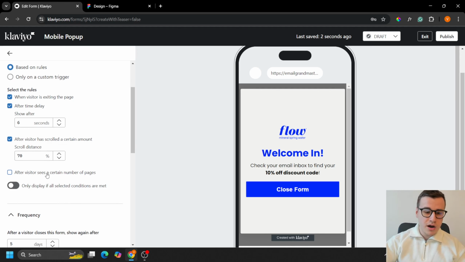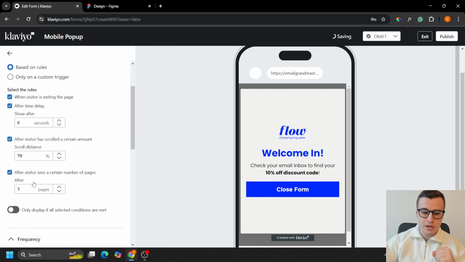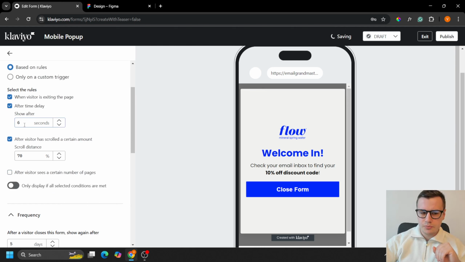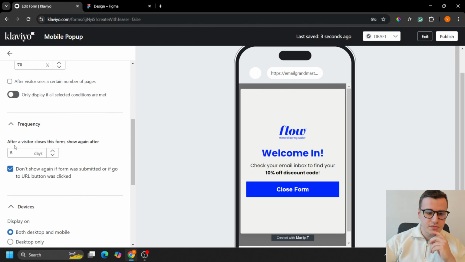And finally, we have after visitor sees a certain number of pages. Let's say if the person browses through 3 pages, then they see it. I usually have this turned off because it's more likely that they will be on the one page for 6 seconds rather than seeing 3 pages in less than 6 seconds, right? So yeah, then it says frequency.